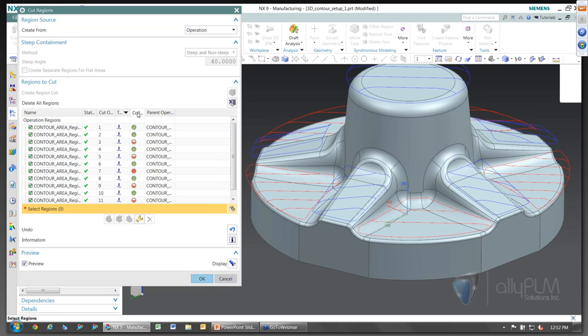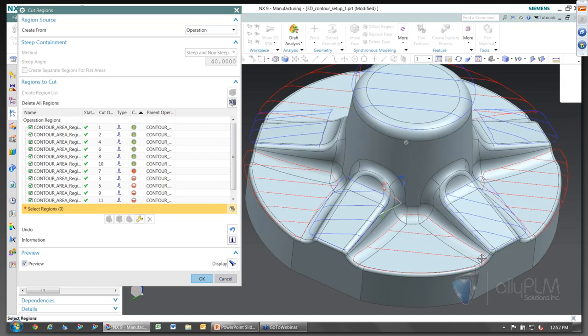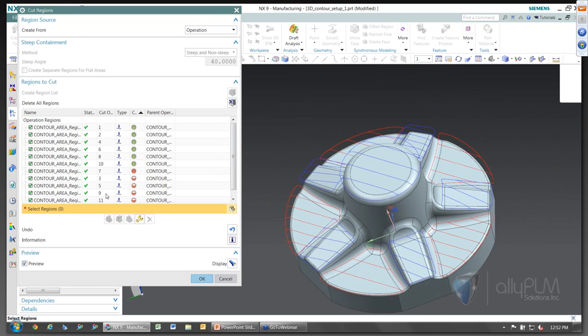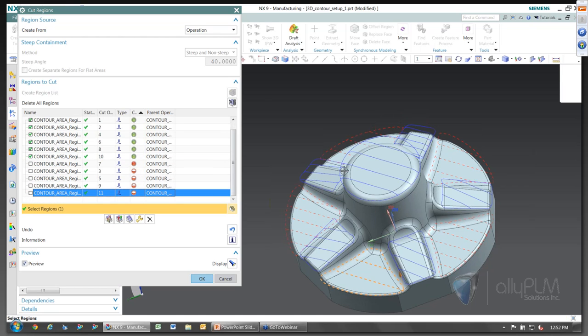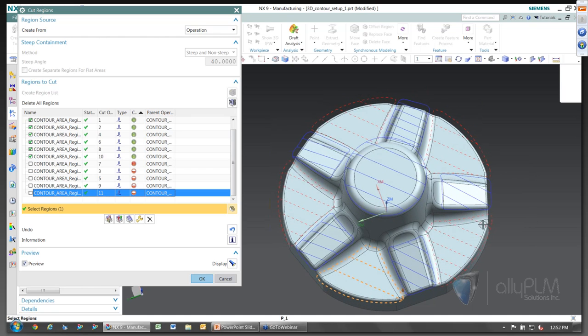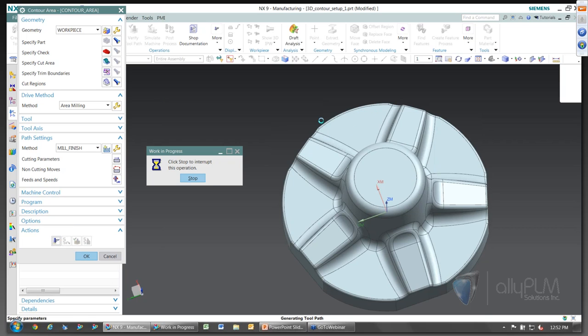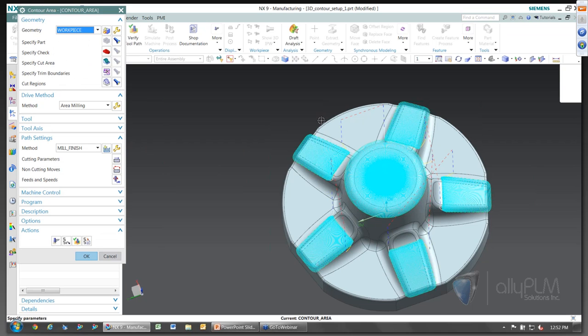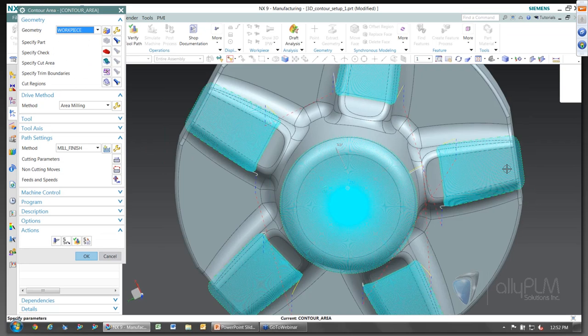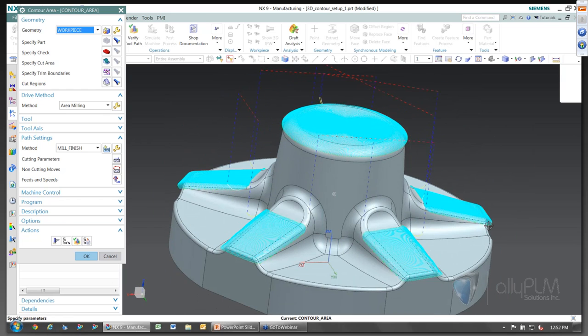So now I'm going to filter this by areas that are safe or non-colliding, and then areas that are colliding. Right, and then what I'm going to do is go ahead and turn off the areas that do collide. And then I'm going to go ahead and create the operation with just the areas that we're able to reach with that short tool. Okay, so that looks good.